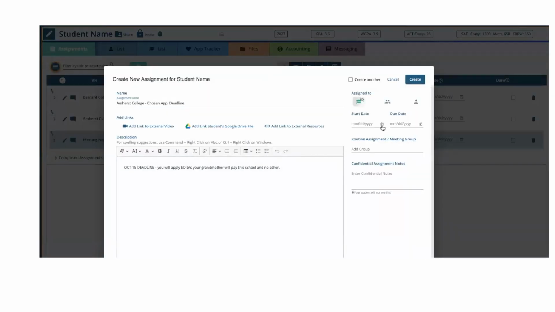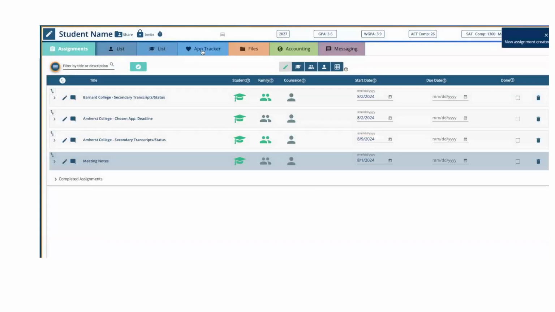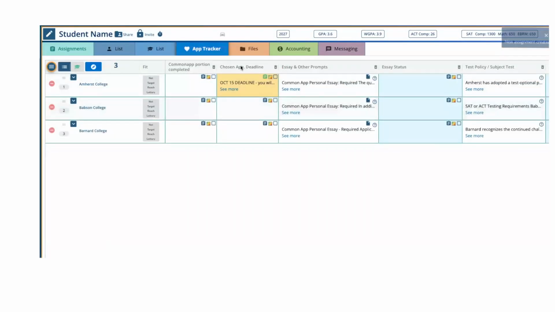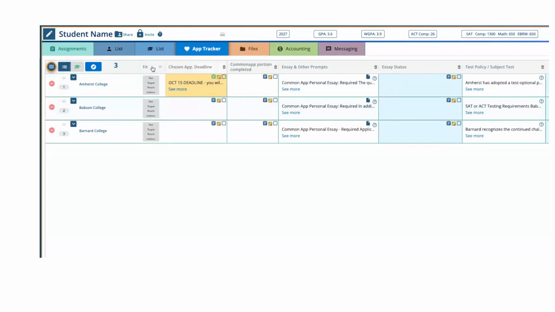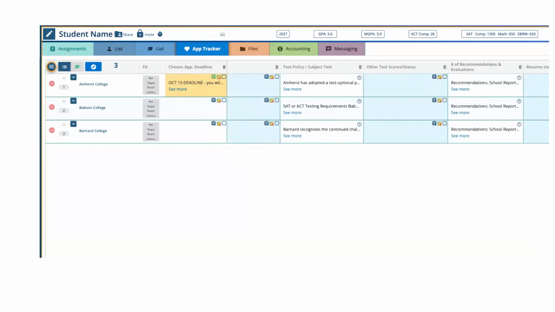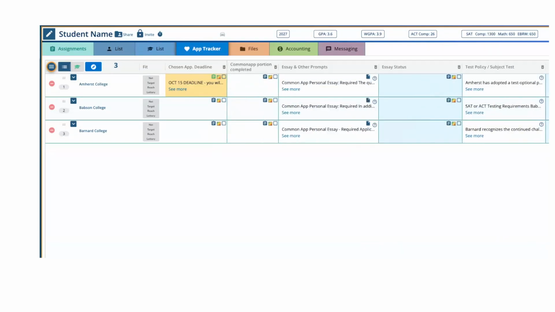We're clear. I'm going to turn that on right away. I'm going to go back to the app tracker. I'm going to click, hold, and drag and snap it over here by fit. Now, as we move throughout our app tracker, let's not lose sight of our deadline. And then, of course, as we get closer, I will change the color.